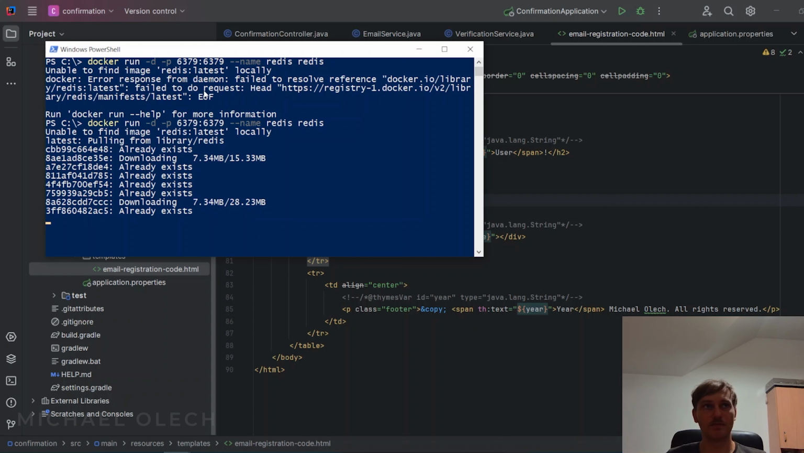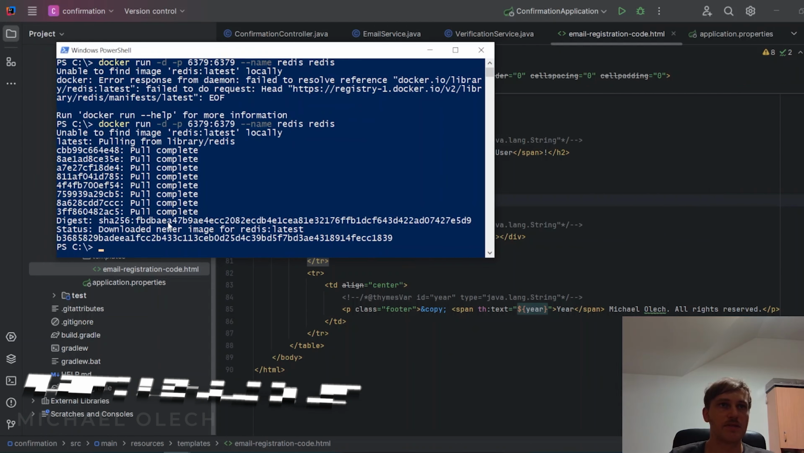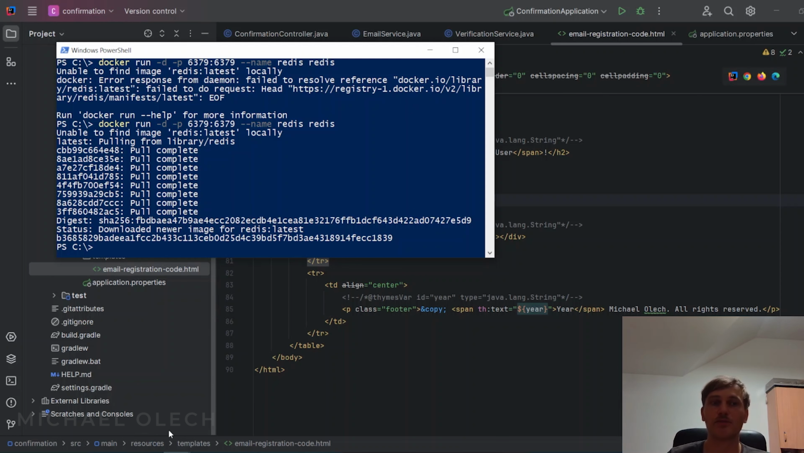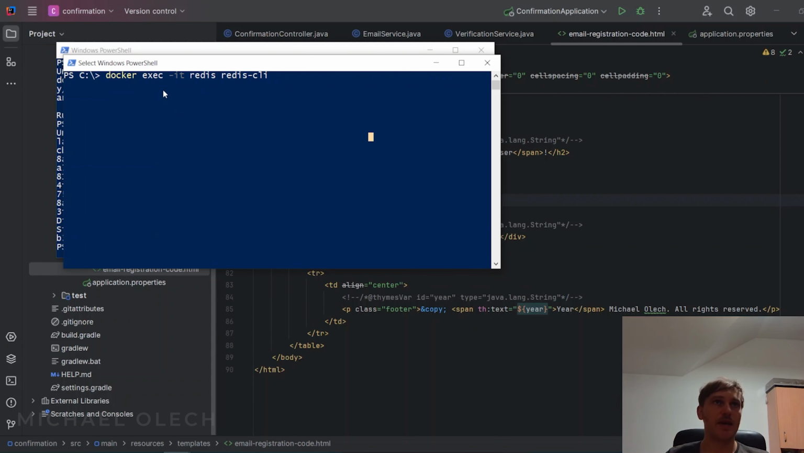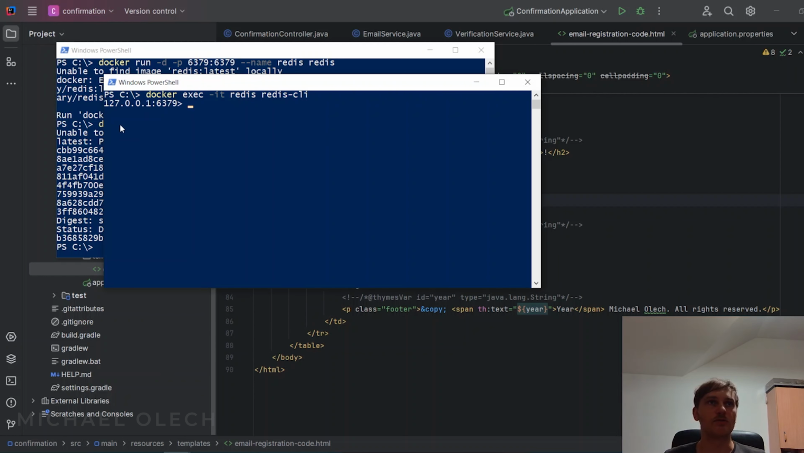Let's wait until it finishes and it will be up and running with default configurations. Alright, so it downloaded the image and now our Redis is supposed to be up and running. To verify it, all we have to do is run redis-cli. So here we're just executing redis-cli through Docker. Now you can see the localhost with the port, and if we type ping, we're supposed to get a pong. So the server responded, everything's up and running. Now we can test our application.